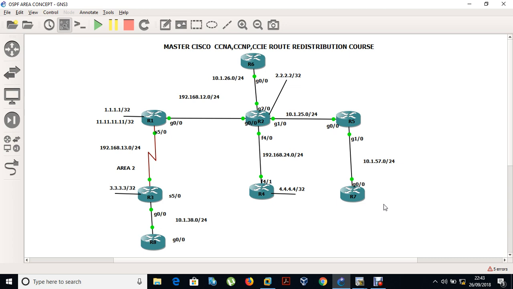So that is what it is. It's just interacting the routes between different domains. For example, static is one domain, EIGRP is another domain, RIP is another domain. That means redistribution is to make reachability through a router that is running between two different protocols. So that's in a nutshell. Let me go and do the lab.